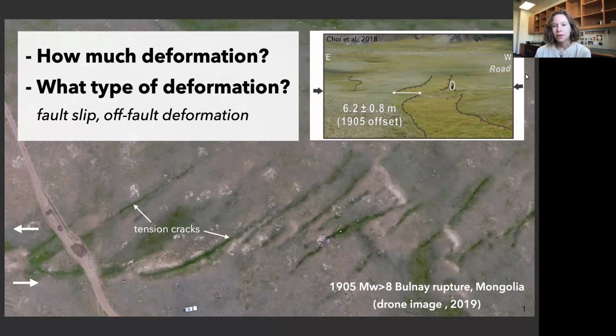This is a drone image that we have taken on the Bulnai rupture, which was in Mongolia in 1905. We went there in 2019. And we have this very nice image where you can see that the primary direction of faulting is east-west, and it's a left lateral earthquake, a strike slip earthquake. But the deformation we see at the surface are those oblique tension cracks, which can cross-cut each other or not.